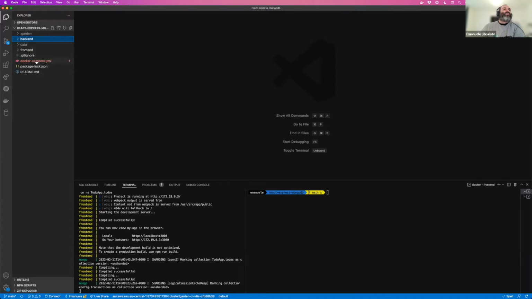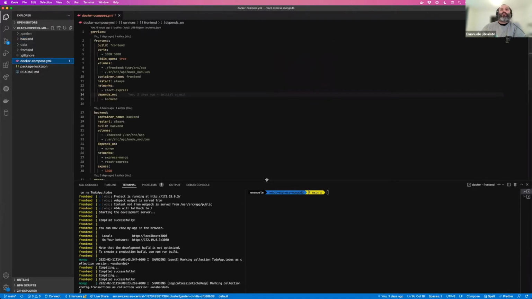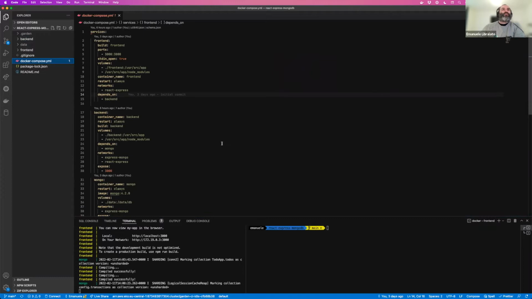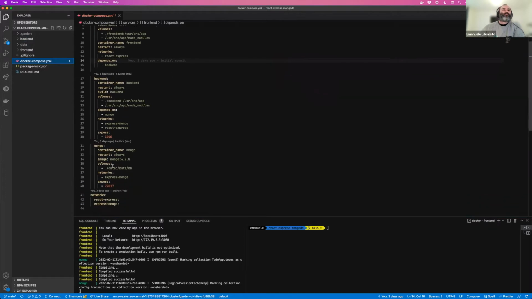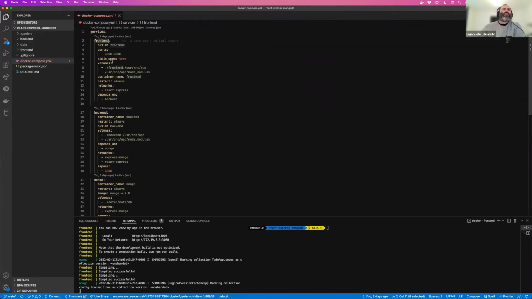I can go briefly to the Docker Compose file. It's again not too complicated. It defines 3 services and 2 networks. The first one is the frontend, which exposes port 3000, and mounts the local source code to the current Docker container that is running.